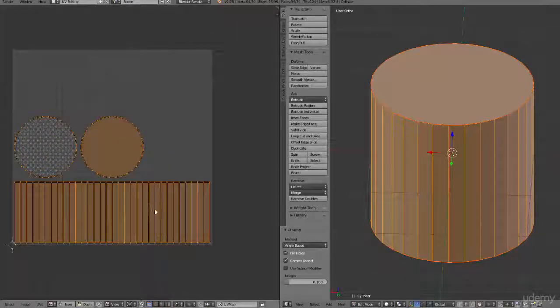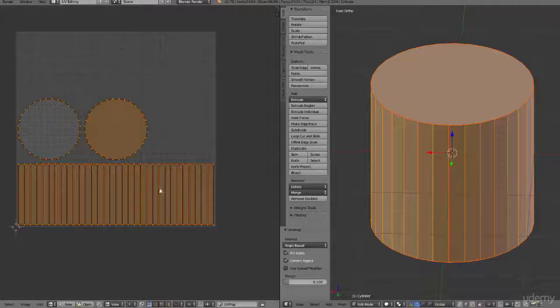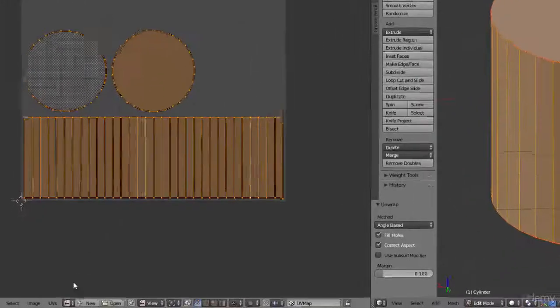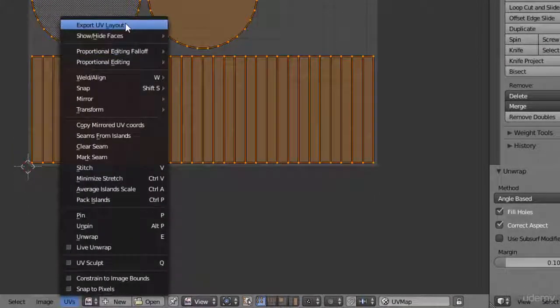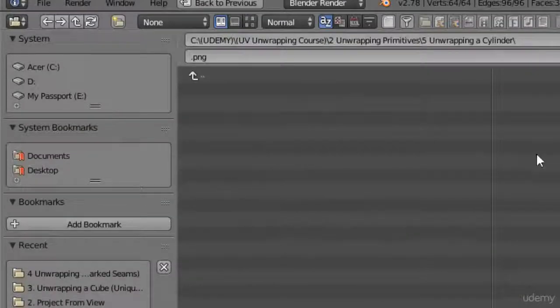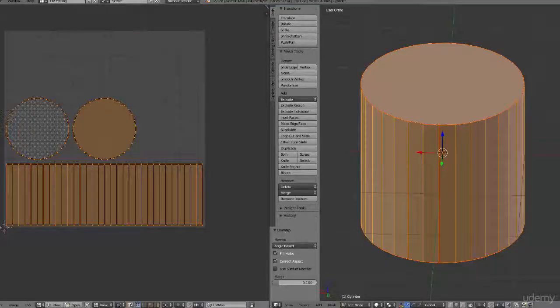I'm going to go ahead and throw some graphics on here just to demonstrate that this is working. So let's go ahead and make our UV layer. Export UV layout. Let's rename it to cylinder UV and export. Open up Photoshop.